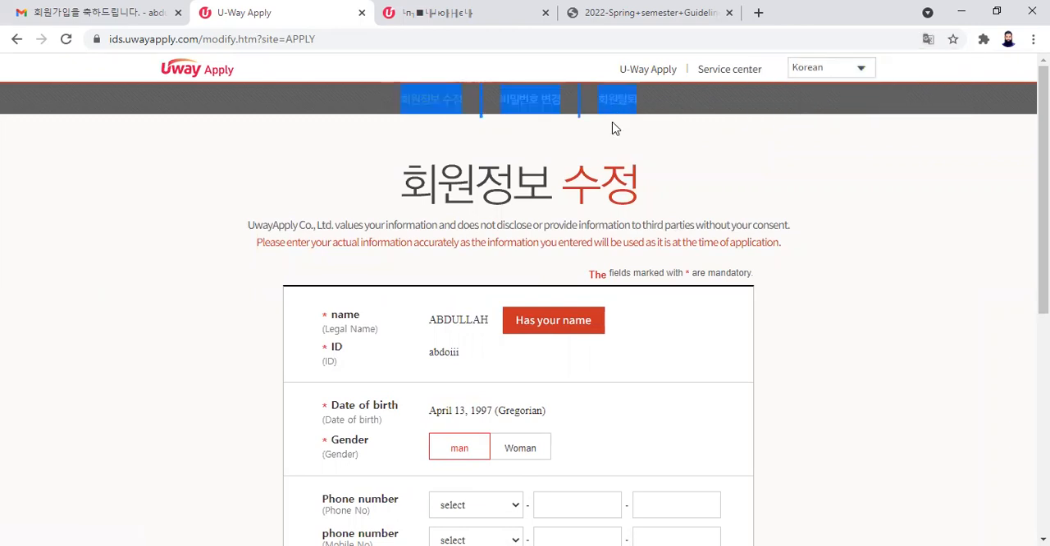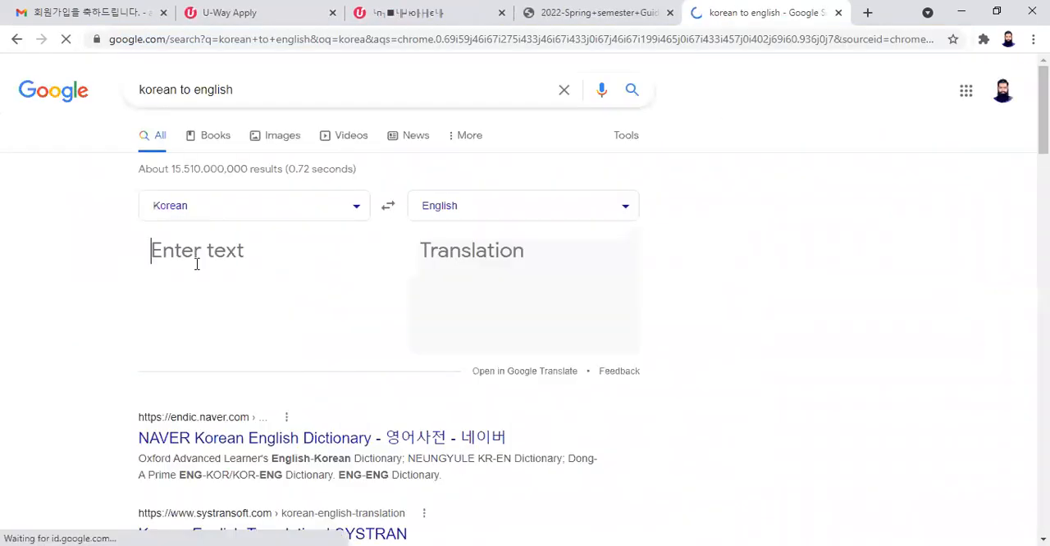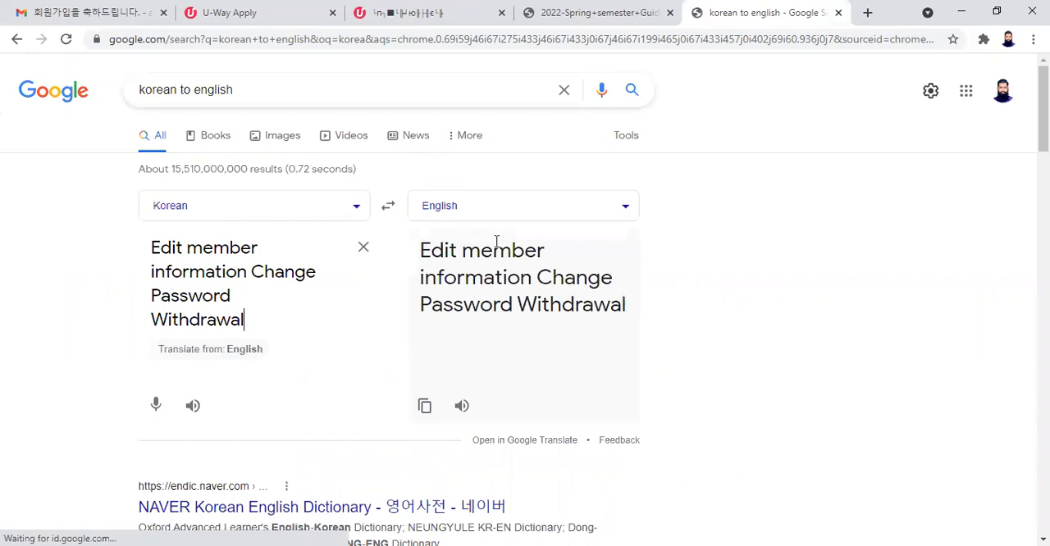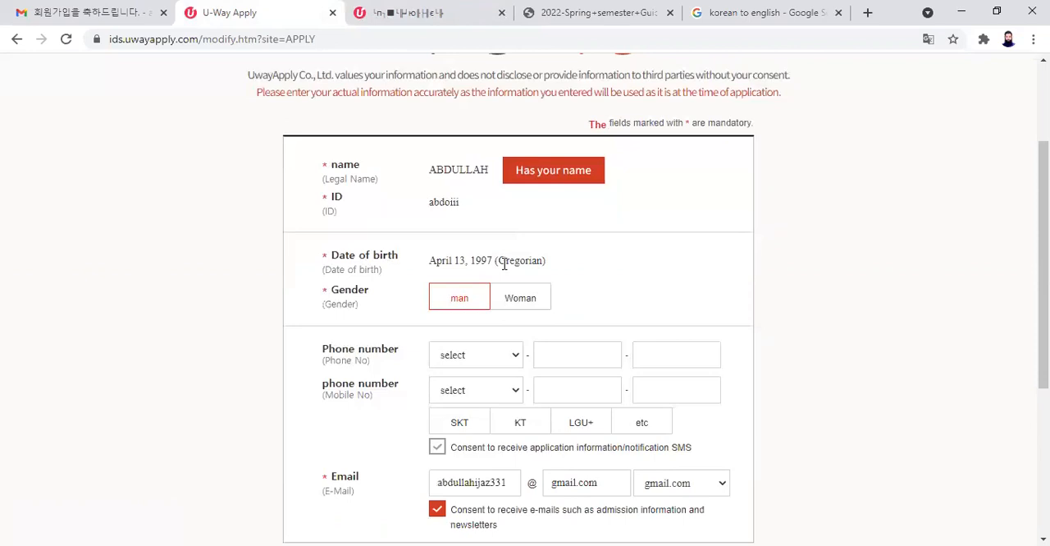For example, these, right, you can actually translate them from Korean to English, and you'll find that they are like edit member information, change password, and withdrawal. These are the three tabs here. Change member information, change password, and withdrawal. So this is the change member information section. If you want to change your password, you can click on this second, but it's not required.